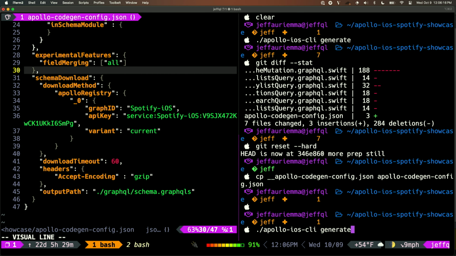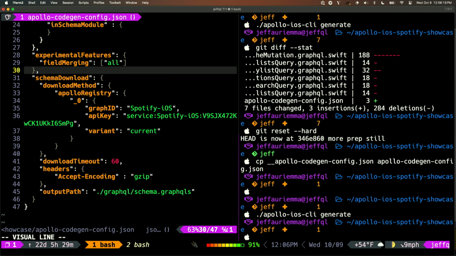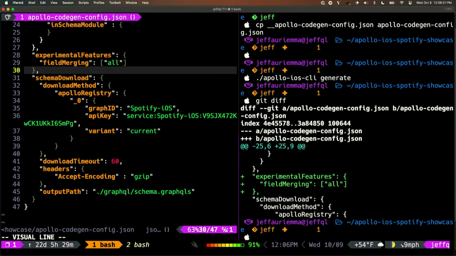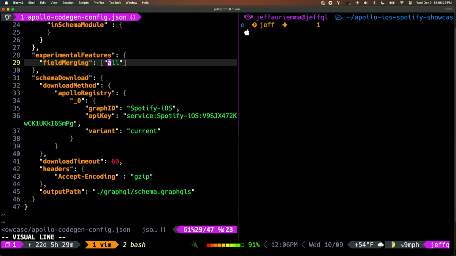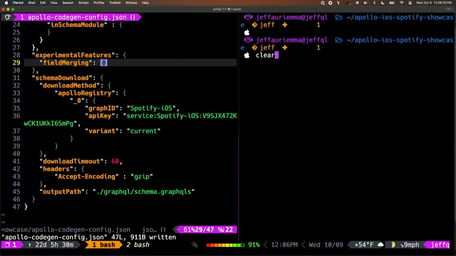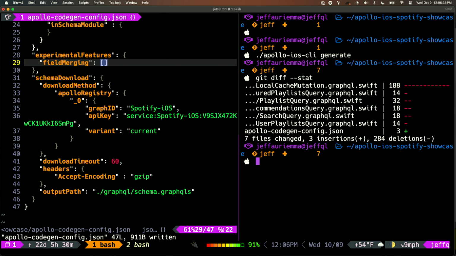So if I run CodeGen, first of all, I won't see any difference right now because I'm using the default value. But if I turn off fragment field merging, and there are other values here besides all and empty, and run CodeGen again, you'll see that the amount of outputted code is actually less by a significant portion.